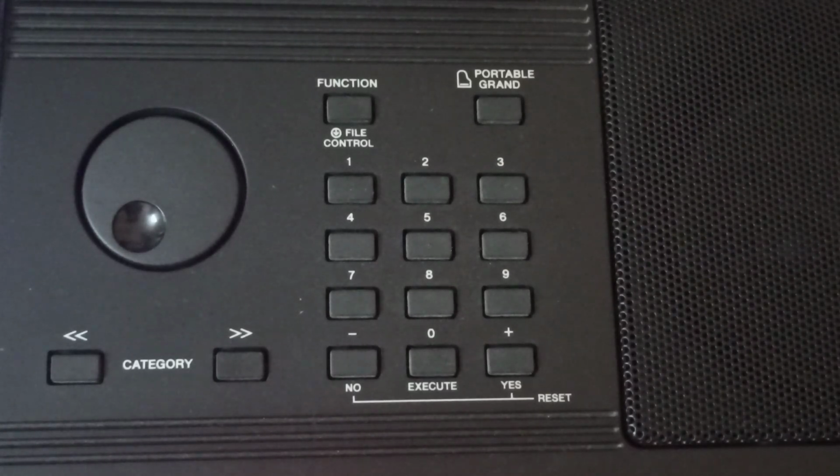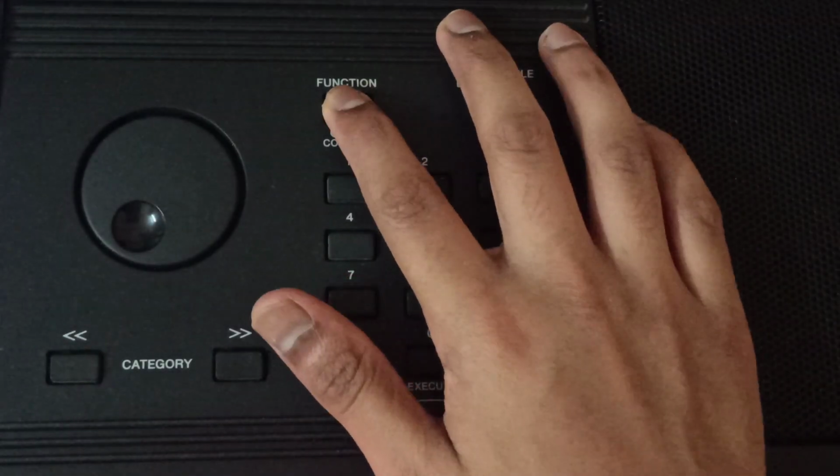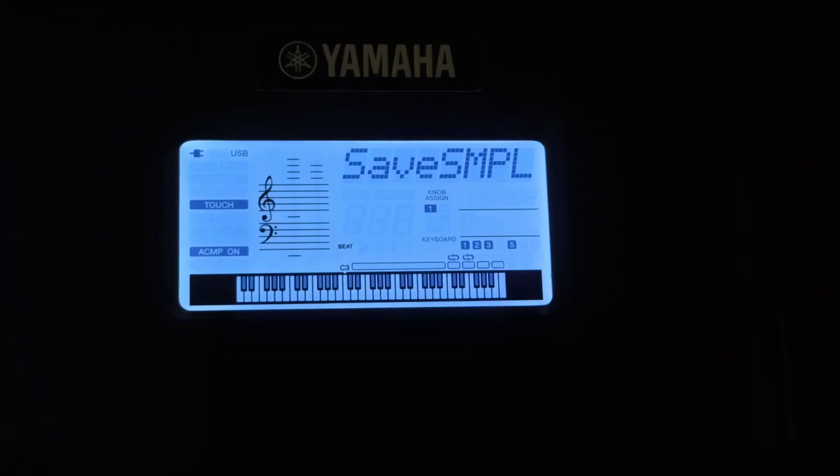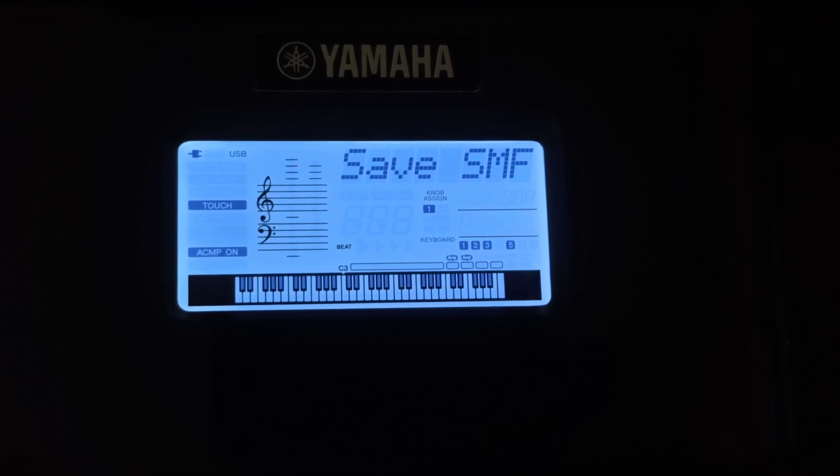Now, if you have made a mistake and you want to delete your track, all you have to do is press and hold the function button for about 2 seconds, and that leads you to the file control. And as I mentioned in my previous video, the file control lets you save samples, load samples, delete audio tracks, delete samples, save different types of MIDI files, etc.